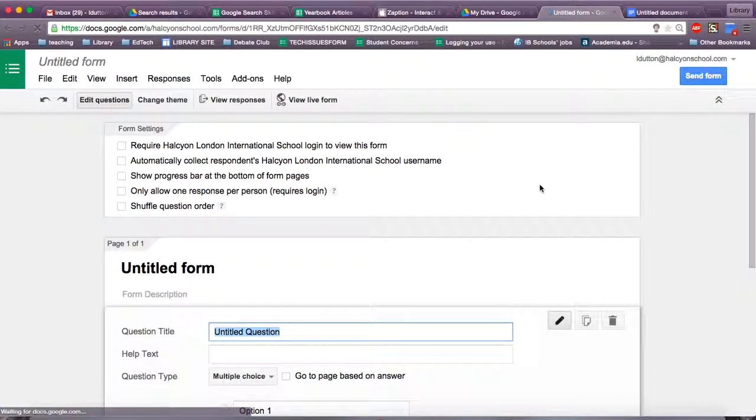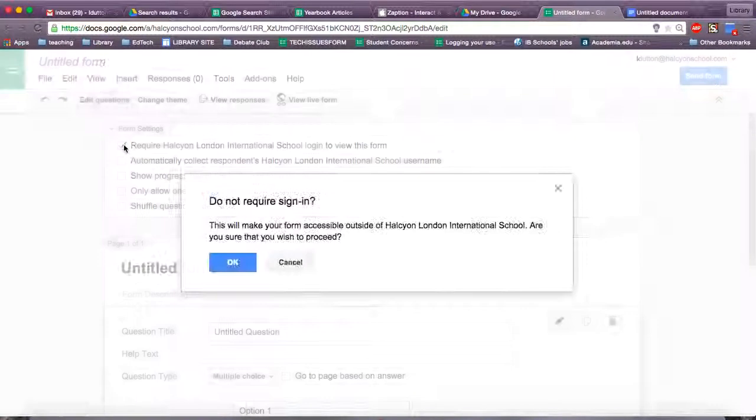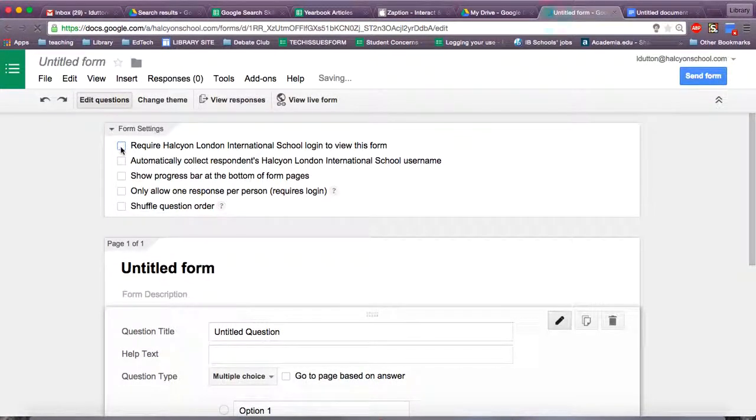So when you're in here, you want to check the first settings. For example, I don't necessarily want my form to be only for people at my school. I want parents to get involved, so I'm going to click to get out of that. See where it says automatically collect respondent's school username? That's really useful if you're doing something in your school, and you actually get some more honest results if you don't ask what is your name, because I kind of forget that it's there. But it does tell them. Show progress bar at the bottom, that's not very useful, and only allow one response per person. That requires a login, but that's really useful if you're doing a quiz, for example.